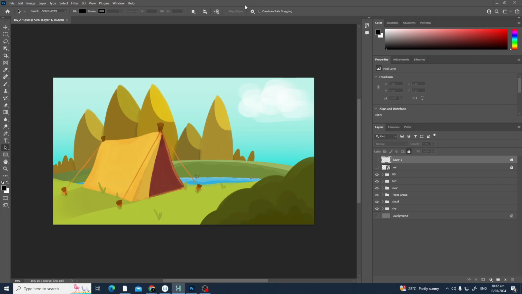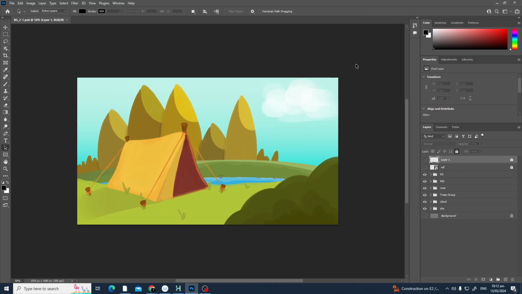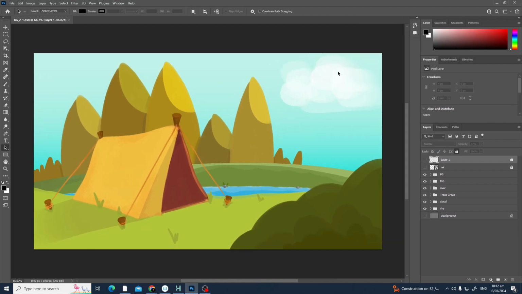Okay guys, tingin muna sa screen for a while. So I'm going to show you how to import backgrounds from Photoshop to Harmony.